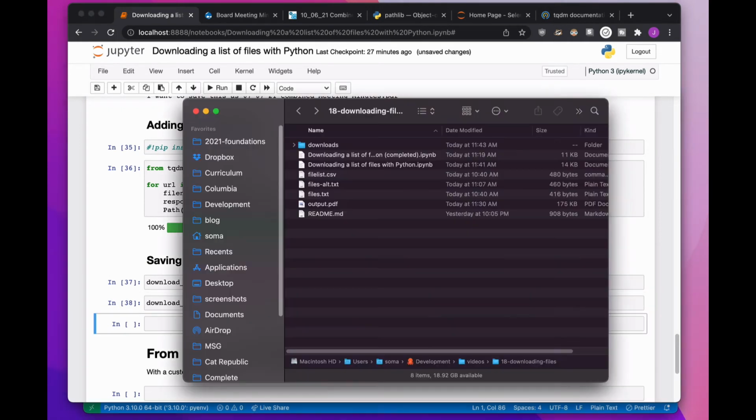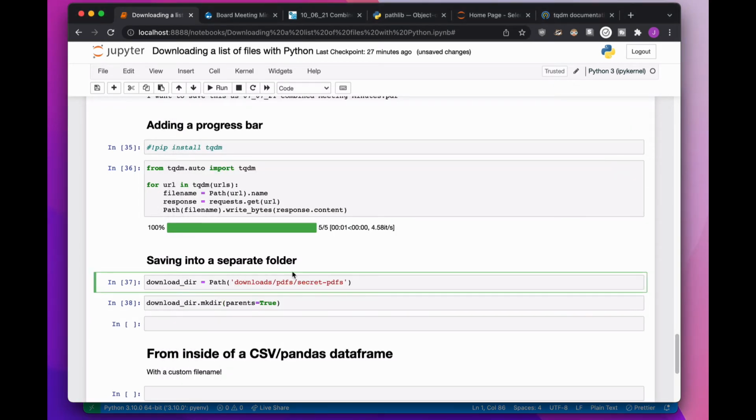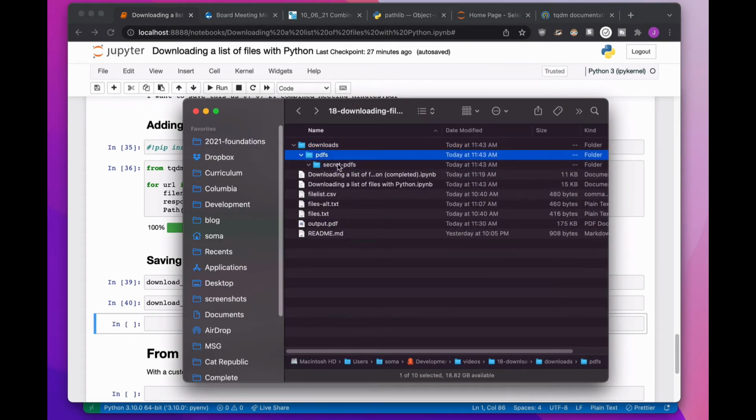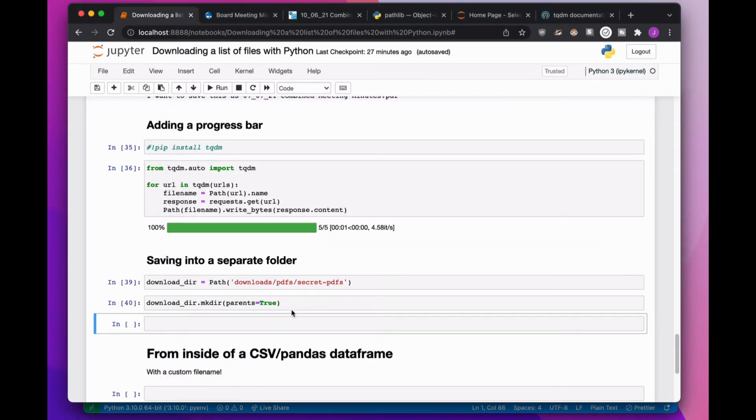And I go back to my Finder and I say, okay, I got downloads. Oh, sorry, I needed to run this code again. I say, please run it, and it says downloads, pdfs, secret_pdfs. It's made all of these folders. Everything's great. Everything's perfect. Until I try to run this line of code again.